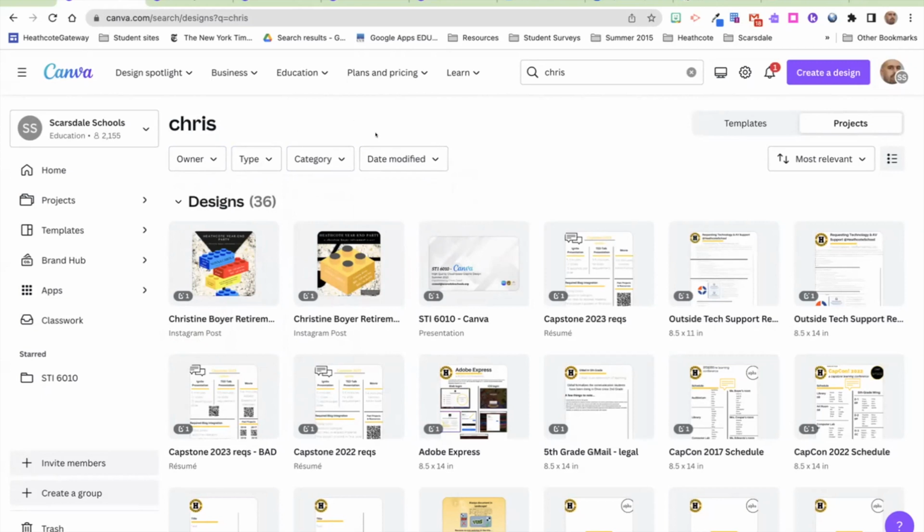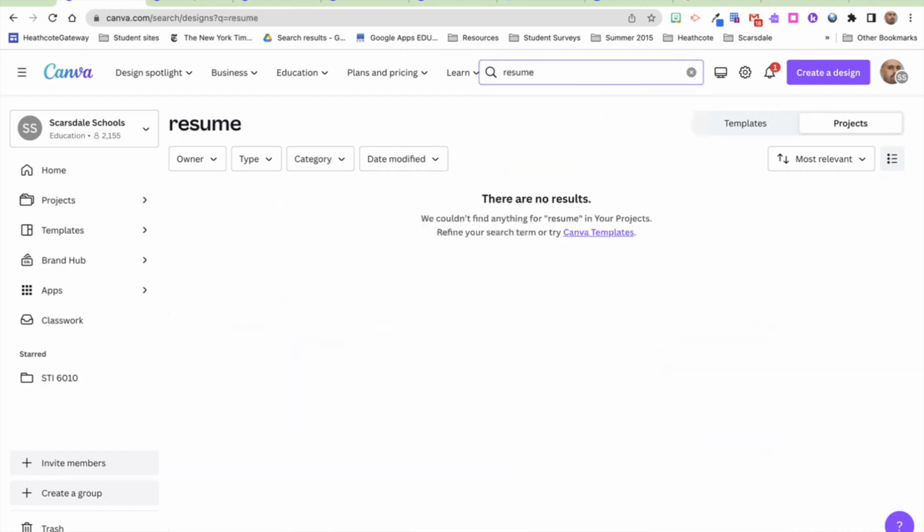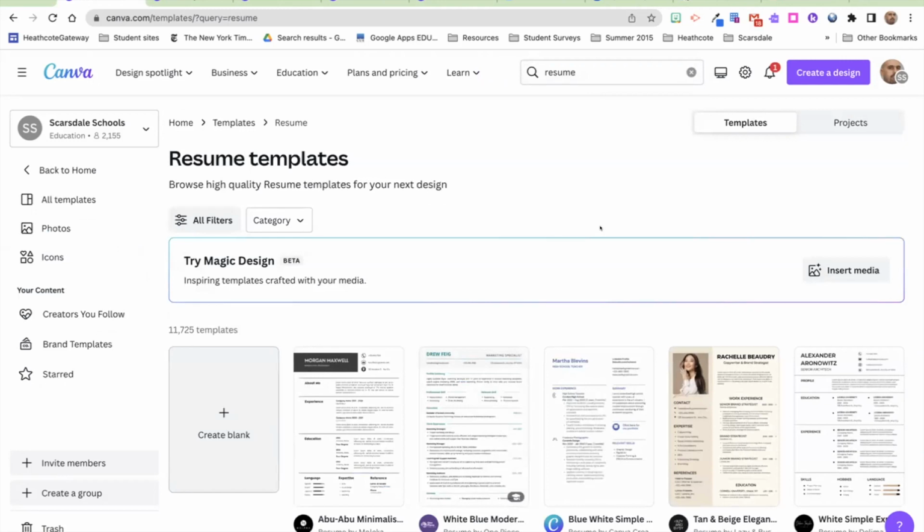Now, that's just searching your files. You can also search their templates. Let's use resume as an example. There are no results for resume because it's just searching my content. But if we search for Canva templates, even though it says it's going to search Canva or your stuff, it starts searching for my stuff. That's a little bit of that AI concept where it goes, oh, you're just searching your content, so I'm only going to keep searching your content until you tell it, no, I want to search Canva's content now.